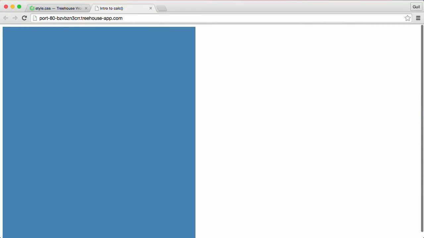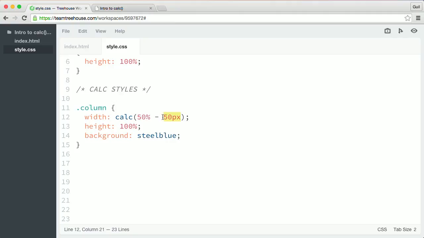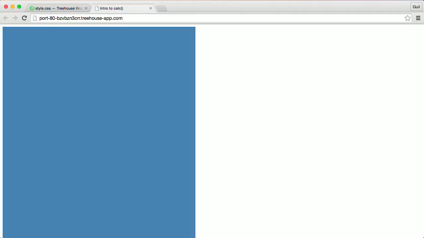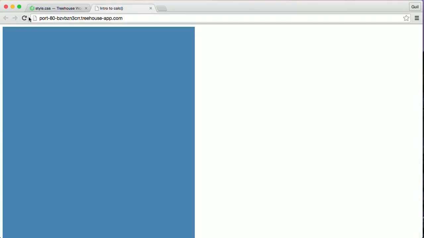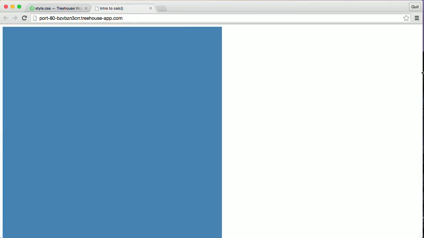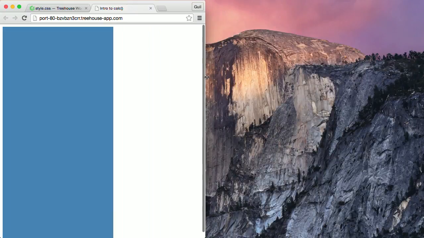Even though I used a fixed pixel value in the expression, I'm still able to define a fluid width in my layout. This is what I meant earlier when I said being able to mix units gives you greater control over a layout. Now, if I want a column that's slightly wider than 50%, I can use an addition operator. So I'm going to change the expression to 50% + 2em. So here, 1em is equal to 16 pixels. So now the column container is 32 pixels wider than half the viewport size.